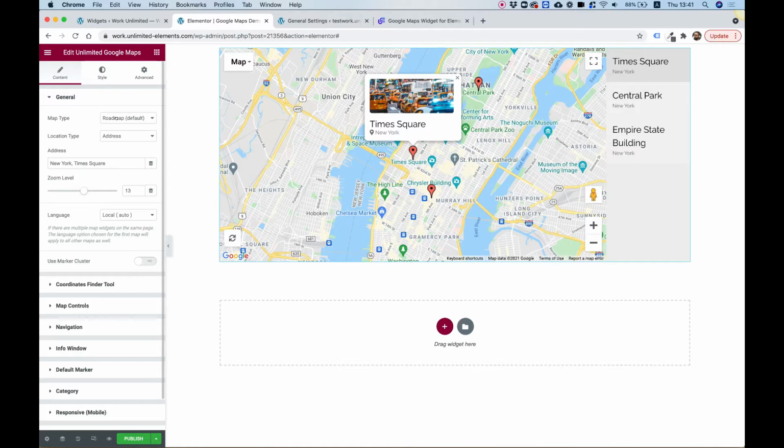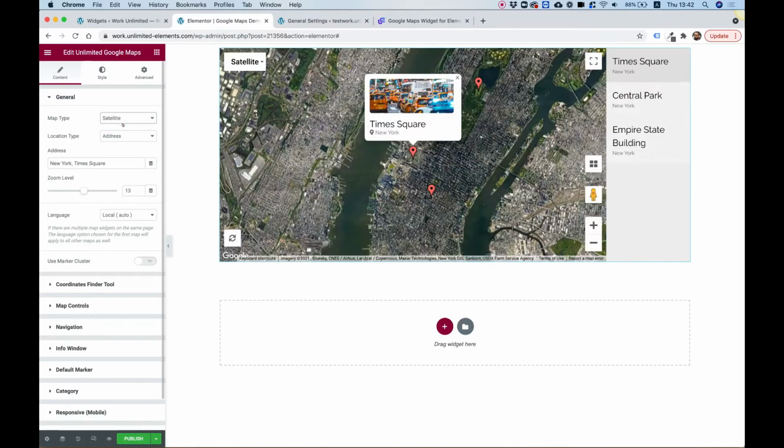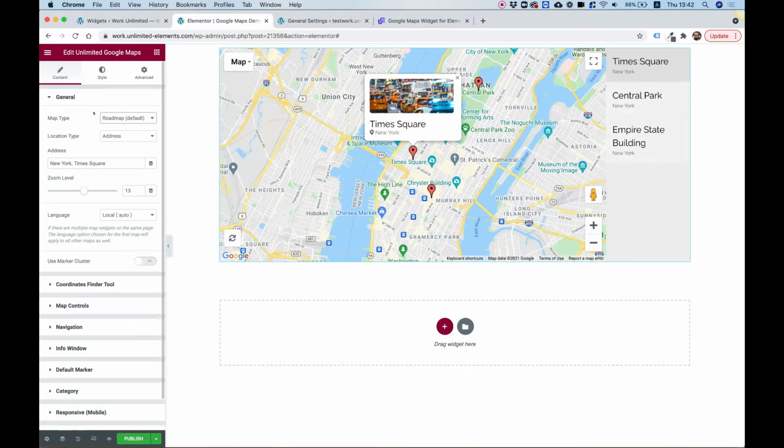First setting is for map type. Over here we can change that to satellite, hybrid, terrain, whatever you want. I'm just going to change that to satellite just so you can see the difference. Looks awesome. Most of the maps that I've seen are actually the road map, the regular road map, so that's cool.